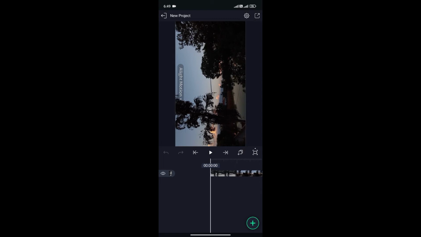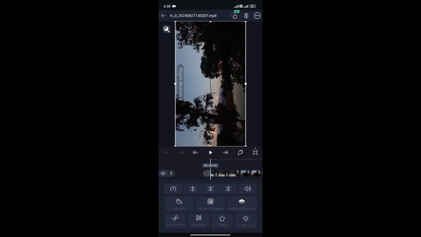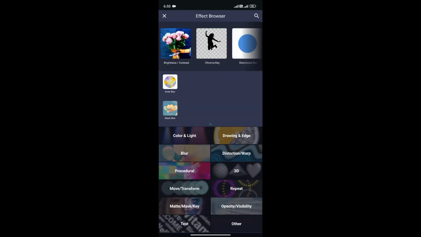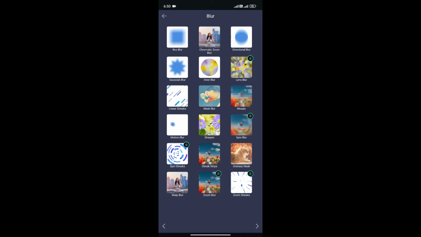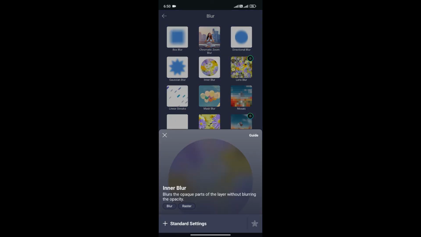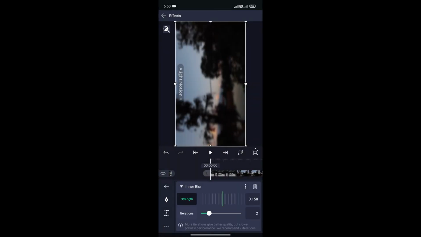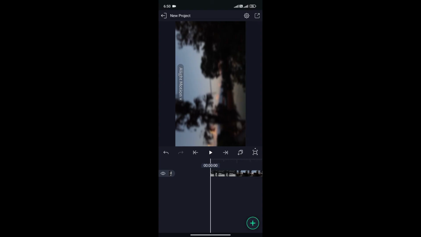Now to add the blur, simply click on the video and you can see different options right here. Select the effect option at the bottom right. Now click on add effect and here choose the blur. You can see different options of blur here. Simply choose the inner blur and click on standard settings. And just like that, we have added blur to our video in Alight Motion.